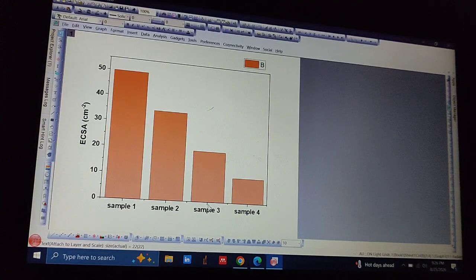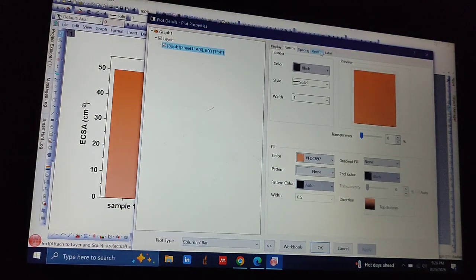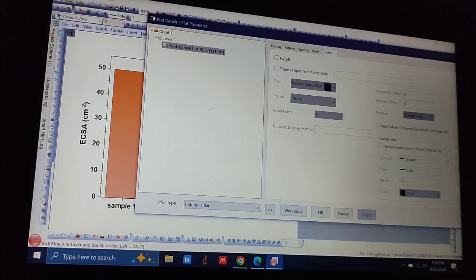Next, we will add the ECSA values directly on top of each column. This makes it much easier to identify the value of each sample by simply looking at the graph. To do this, double click on any column, and the plot details will appear. Go to the label section and enable the labels.